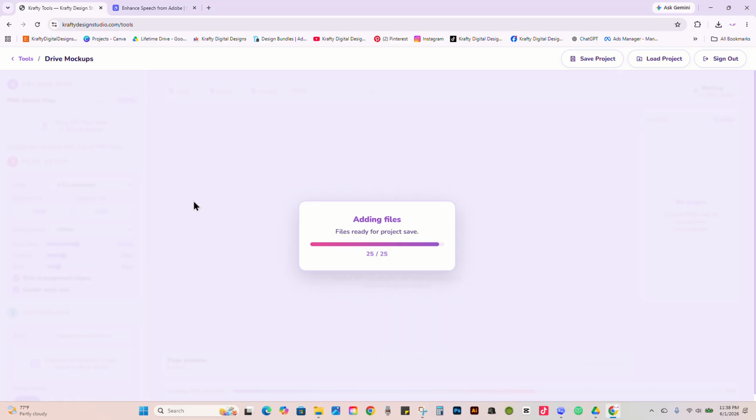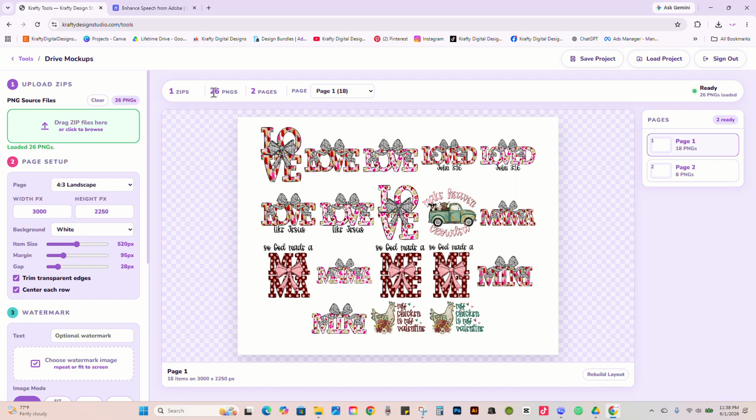It's going to take just a second. I'm not really sure how many files I selected, but I selected 26. It made it for 2 pages. Now, this one does not already have a mockup, so I am going to show you guys that.